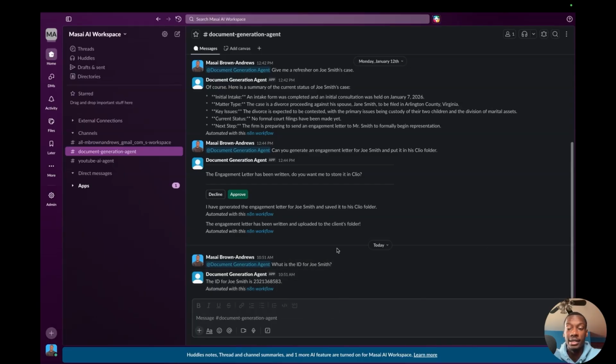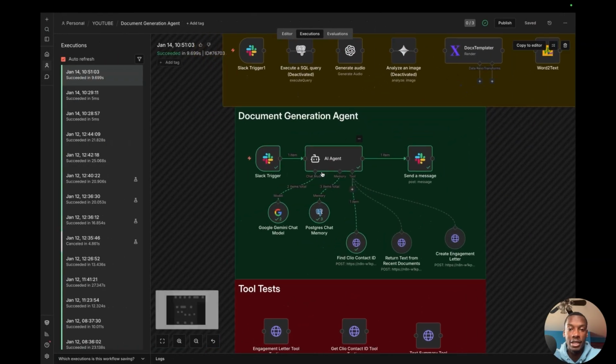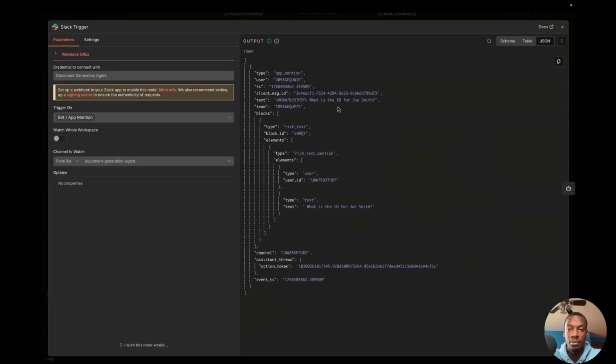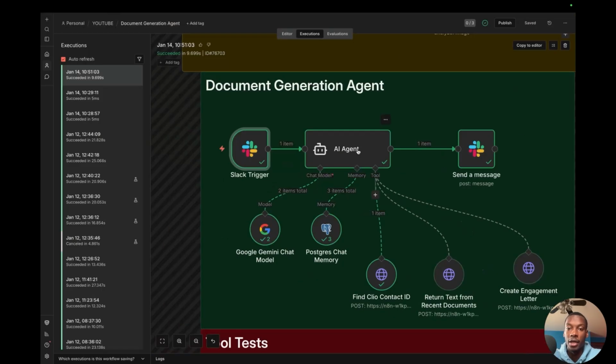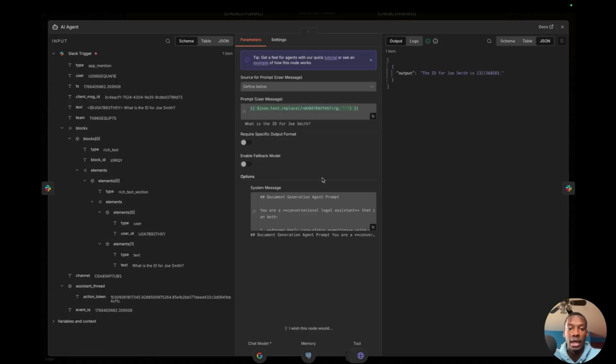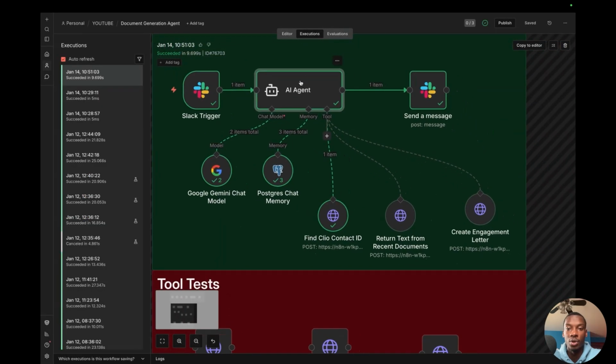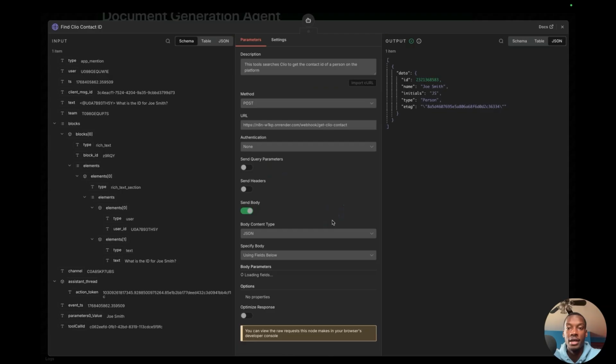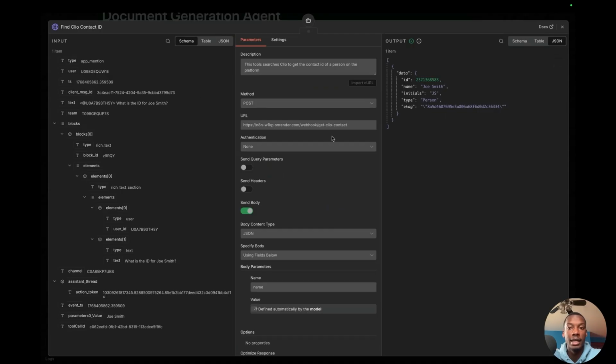And if I come into that execution, I can see here that my message comes in: what is the ID for Joe Smith? It goes into the AI agent, and then the AI agent figures out, okay, he wants the ID for this person, I need to use the tool that allows me to get IDs. And so it triggers this tool here to find the contact ID, and it gets back the response, which is the ID of the contact.